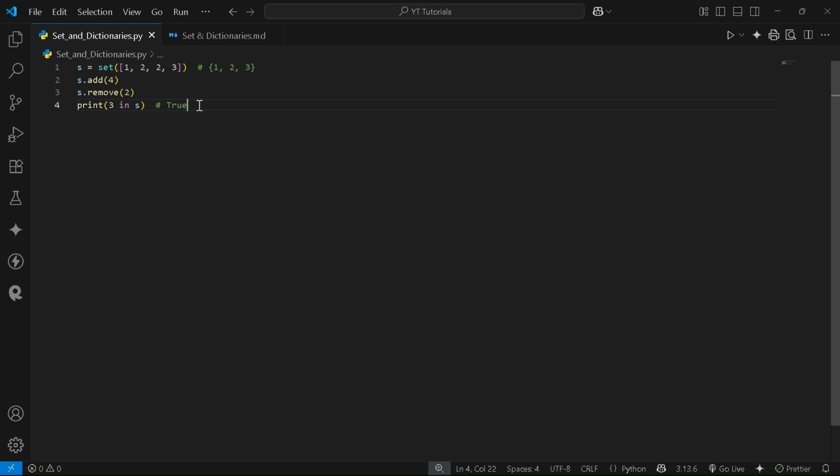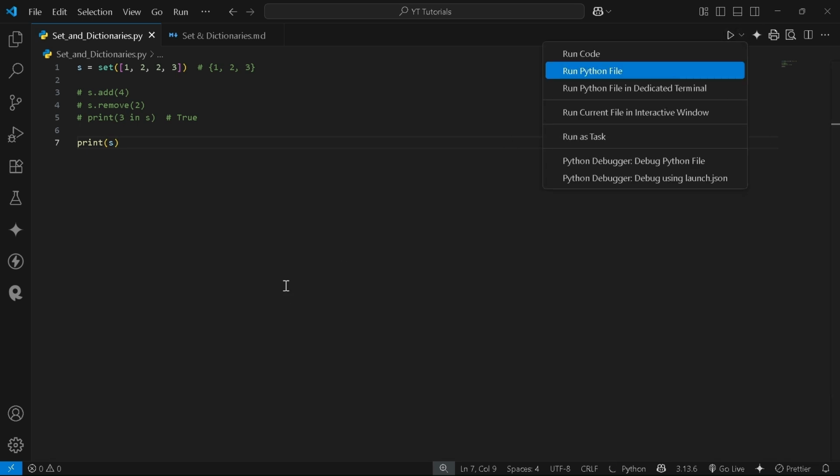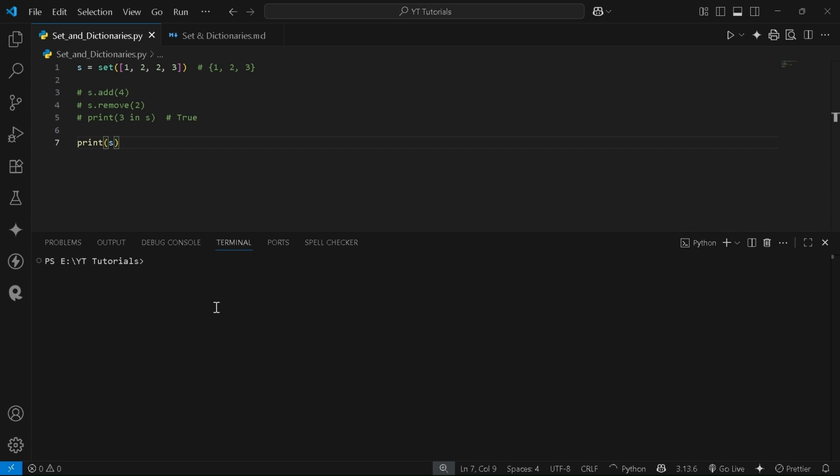So first let me print only the set. So I will comment it, and I will write here print s. So here you can see, let me run this again. Here you can see the set gets printed. So this is how you can declare a set and print it.